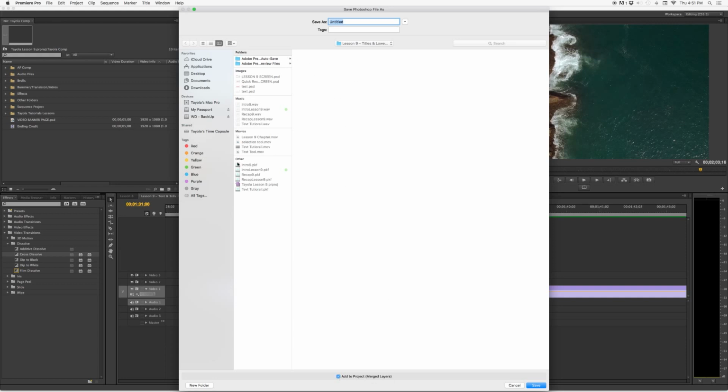Now it'll bring you to your save file, where you should save your project. I always recommend you always name your title. So I'll have Photoshop text. And when you create your name for that, you click save. Make sure you always click Add to Project, Merge Layers. Okay. So when you have that, click save.